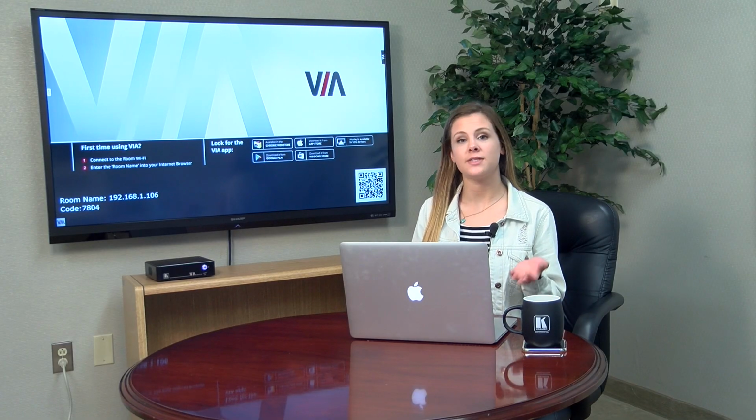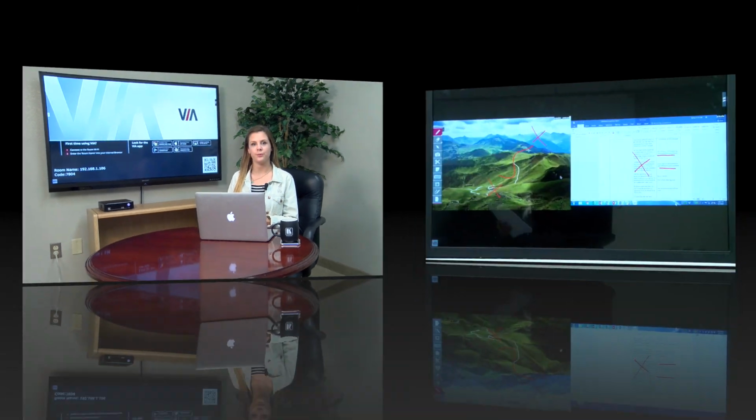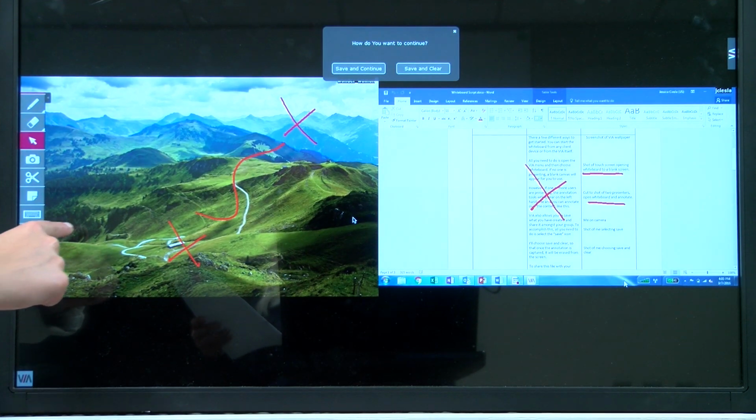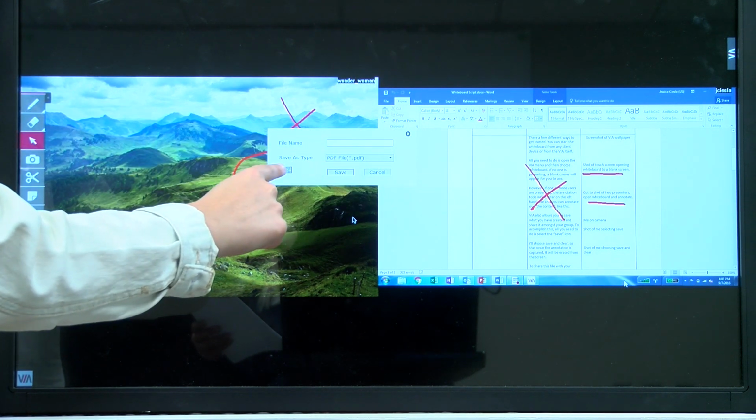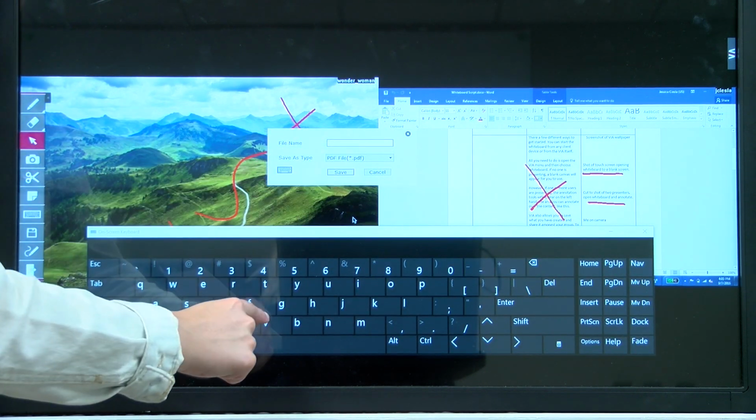VIA also allows you to save what you have created and share it amongst your group. To accomplish this, all you need to do is select the Save icon. I'll choose Save and Clear, so that once the annotation is captured, it will be erased from the screen.